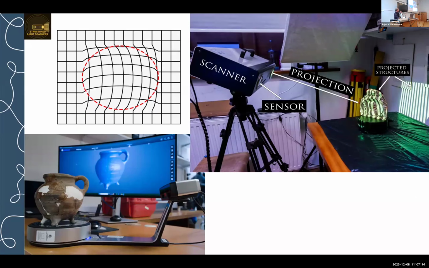And if this structure is projected on a flat surface, the lines are straight. But when we have some object in the way that has some geometry, the lines start to shift. They change their shape.